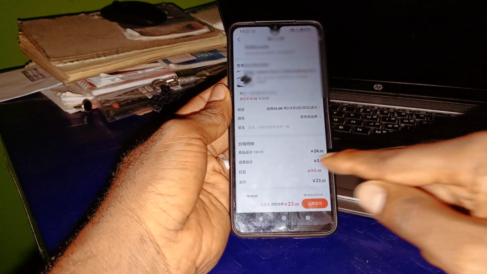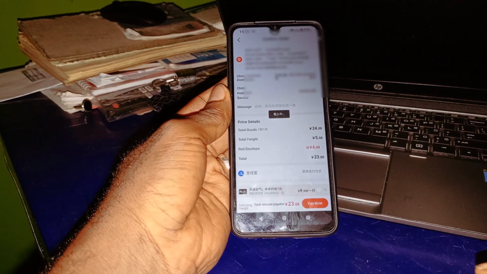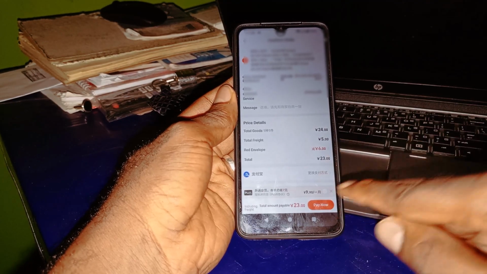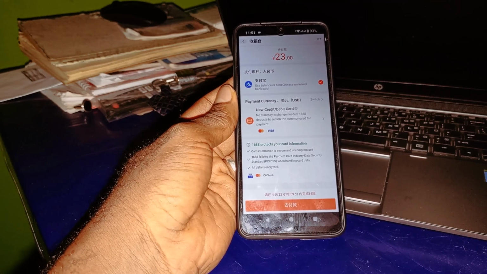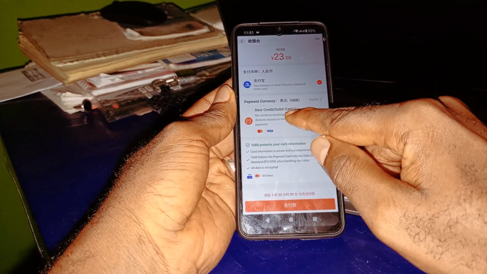It's going to take us right here, just like what you see right here. You can scroll down right here. Now here, what we want to do is to change the payment option from Alipay into card. Just like so. Now, what we want to do here is to make sure we click on new debit.